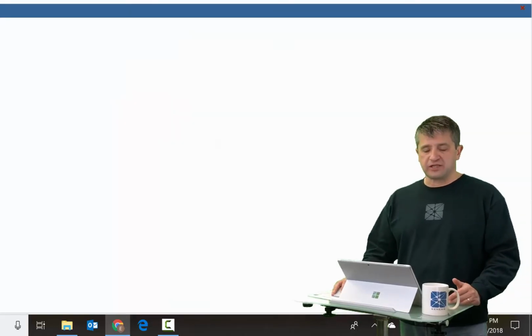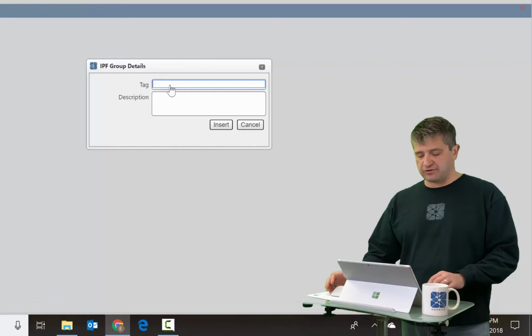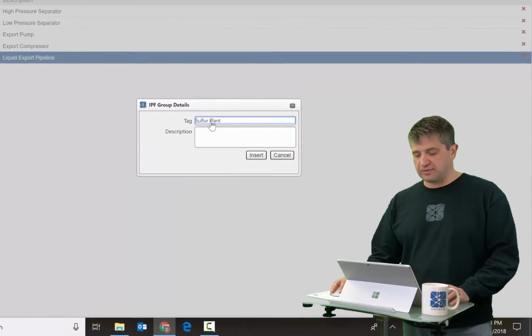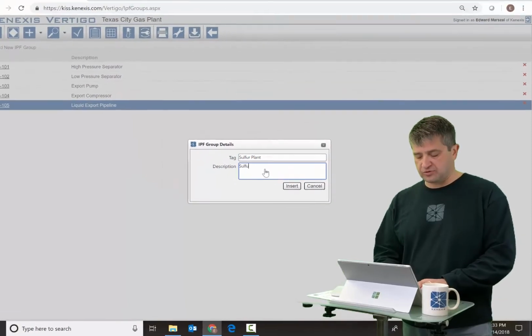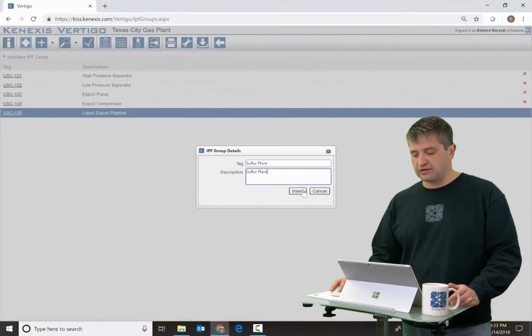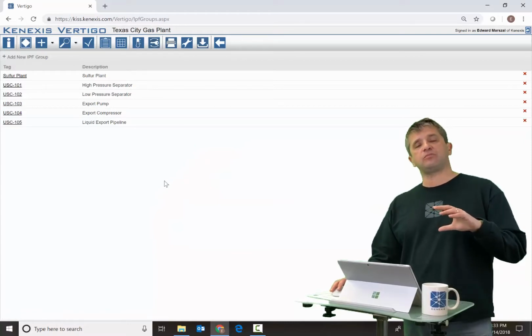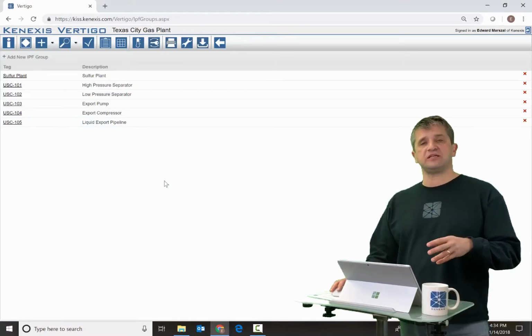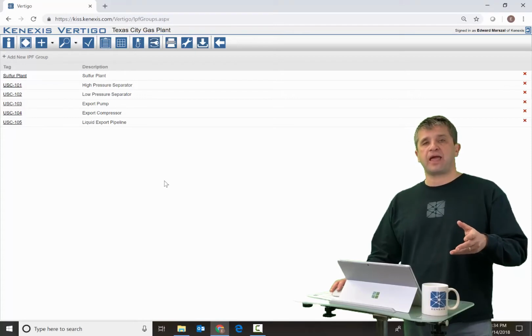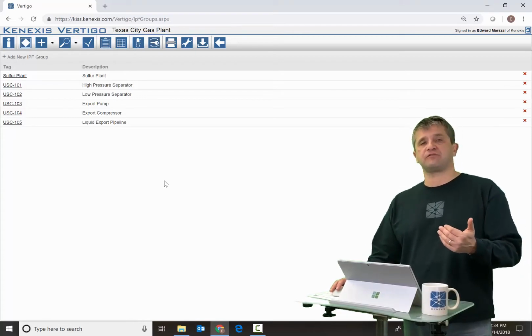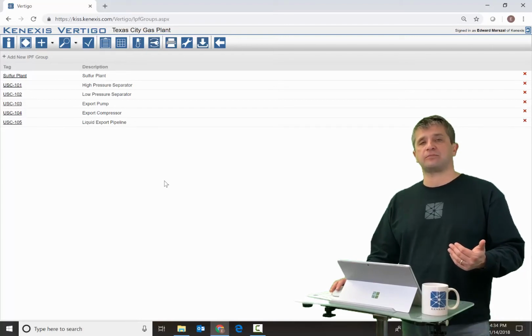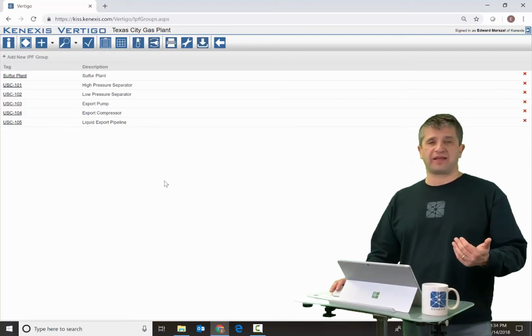But there's no reason that you can't group things together, like sulfur plant being the tag, and then the description also would be sulfur plant. So this is just a way that you can group things together, and you're going to be able to use these IPF groups later and use these for sorting and filtering of things like cause and effect diagrams or test planning activities.